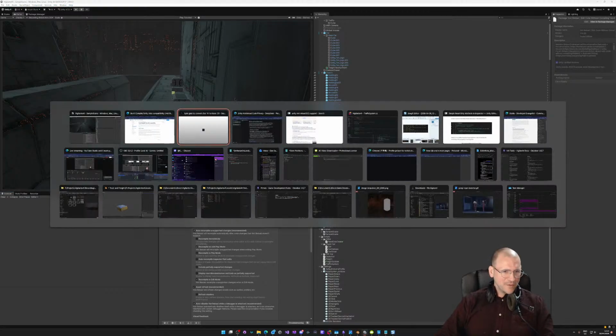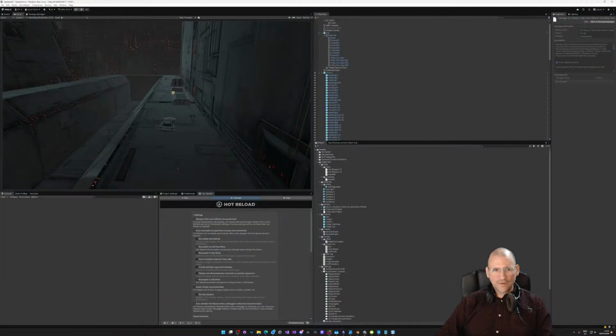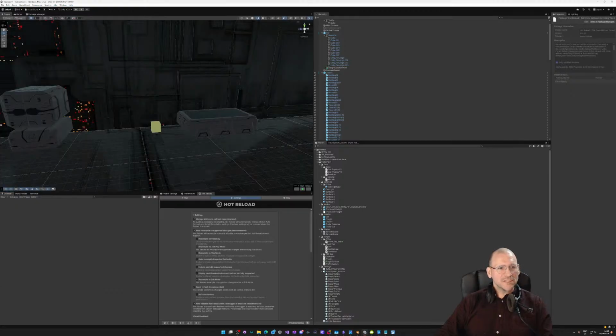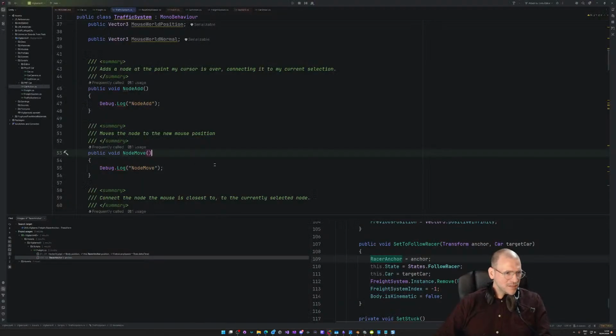Okay, what was the last thing that I wanted to test before I made this change? Node add and node move. So that should show up in here. I'm going to select that object. No, from scene. Select that object, and that is Z and X. So Z and X. Oh, this is interesting. That's node add. I'm not getting any debug log callouts though.